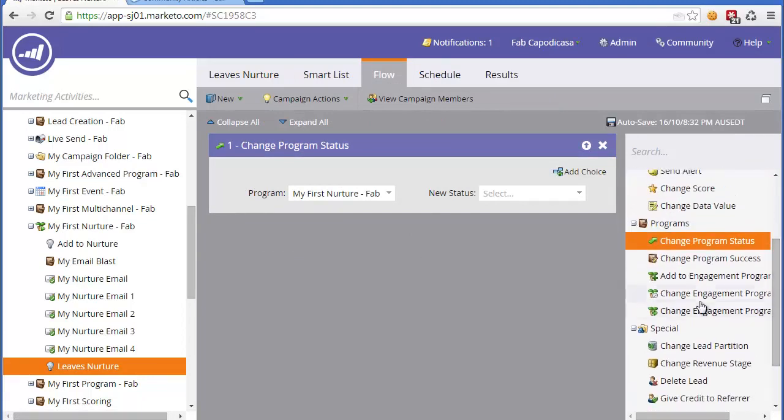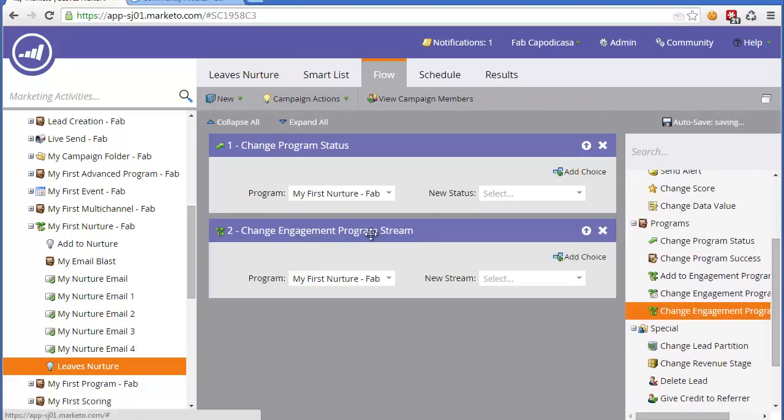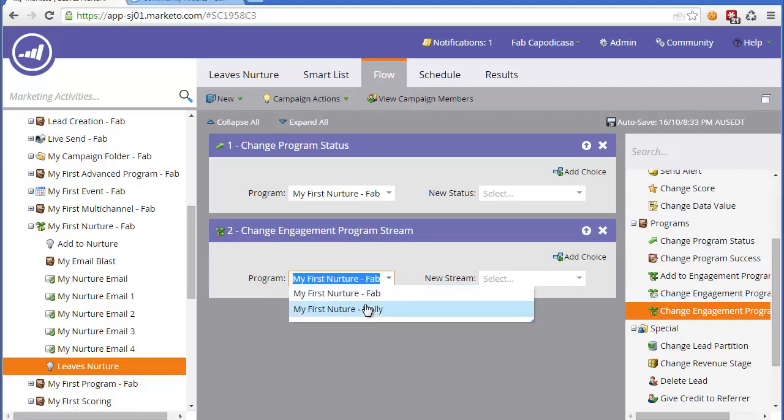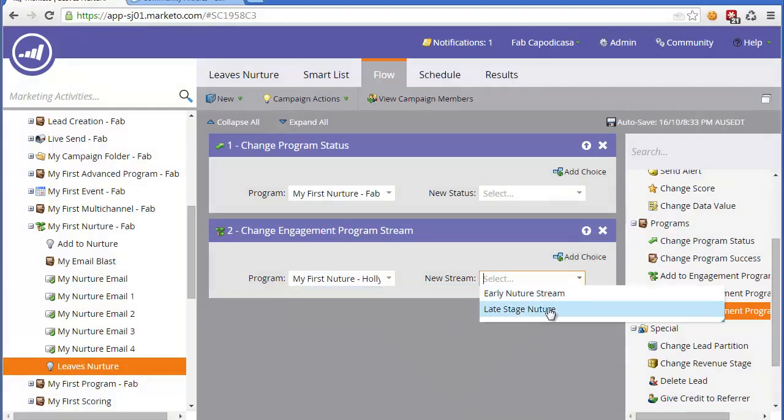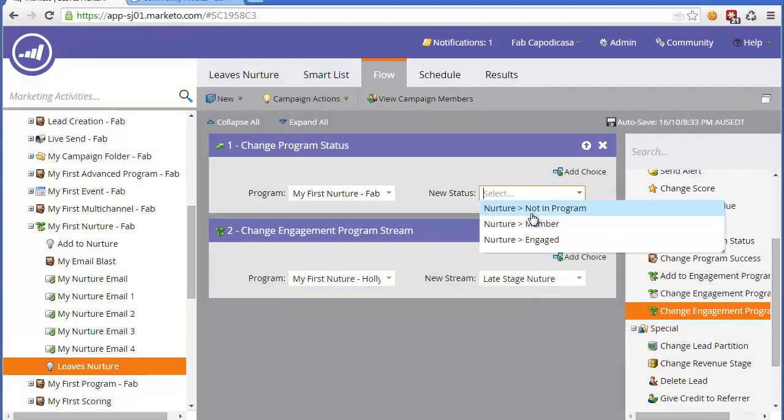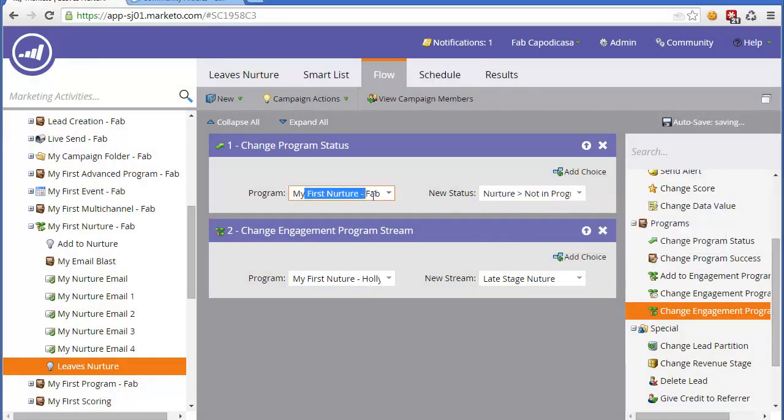So the way to do that would be to change the engagement program stream, and we could move them to another nurture stream, for example, and we could remove them from this program. So we're removing them from the current program, moving them to another nurture stream, for example. So that's the automatic method of managing content exhaustion.